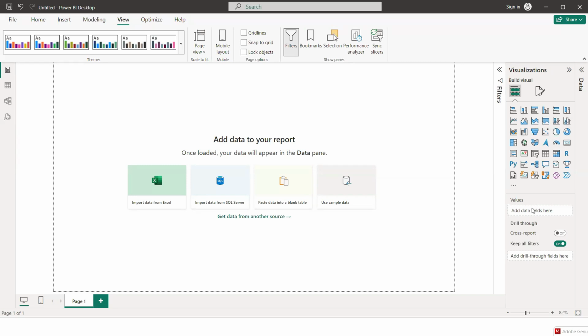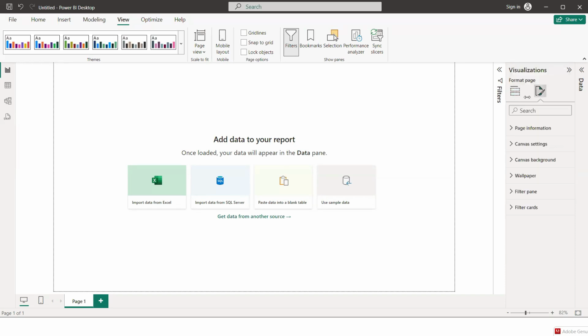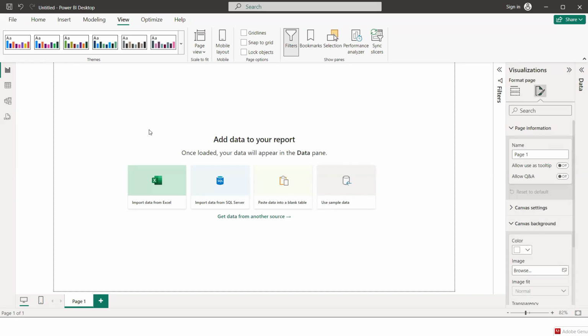So we have the field values where you need to add the data, and that's something else. We also have this format report. This is where you format this page. Maybe you want to change the color of the page, change the canvas setting, or do a lot of things with the background of the page. By default, this page, as you can see, is white. If you like, just go ahead and make it black.